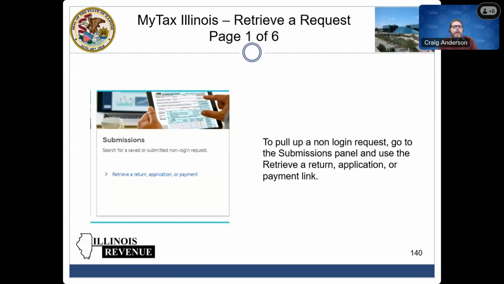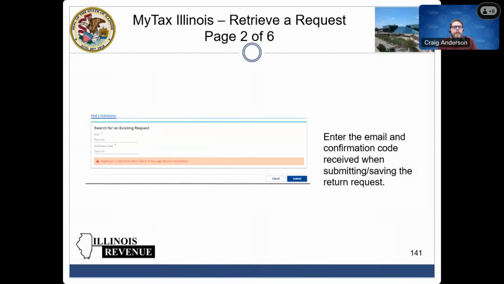you'll be able to go under the submissions panel, and there will be a link that says retrieve a return application or payment. You can pull up any of your non-login requests to be able to see what was submitted. So if we click that link, it's going to have a page, and that's where you would enter that email and that confirmation code that was put on that confirmation page that we talked about earlier.